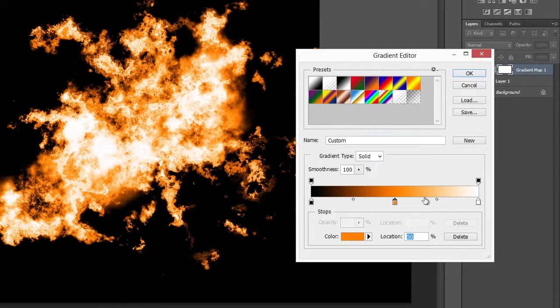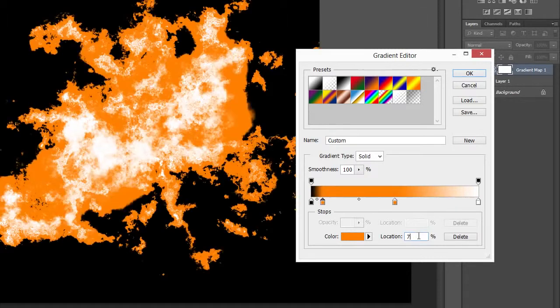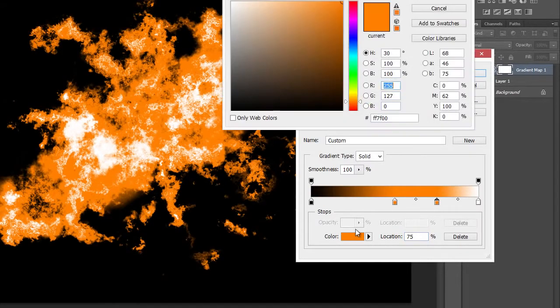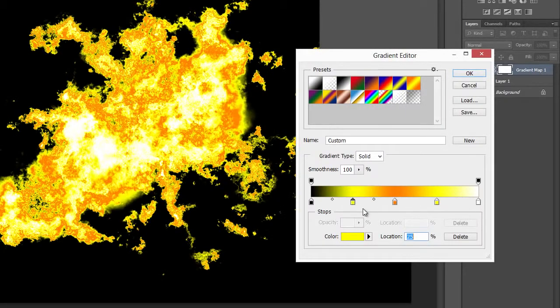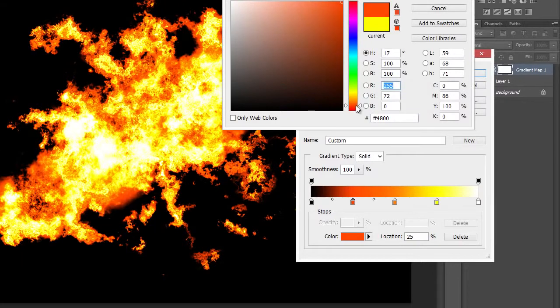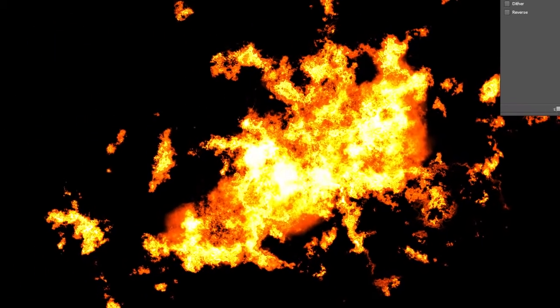Add another stop by clicking anywhere below the gradient. Photoshop should add the same color that you used before. Set the position to 75%. Click on the color, then pick the color you'd like to use. Add another color stop and change the position to 25%. Click on the color, then pick the color you'd like to use. There you have it. These explosion brushes now look photorealistic.